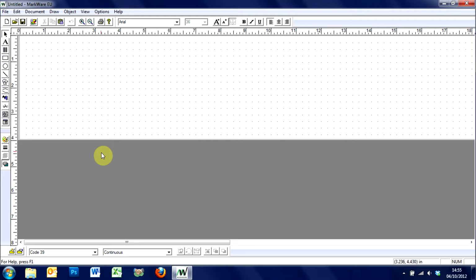Now, the purpose of the video today is to show you how to insert a sequence on your labels using Brady Markware software. We're on Brady Markware version 3.9 for Windows 7, but the process is the same on older versions. So let's get to it.